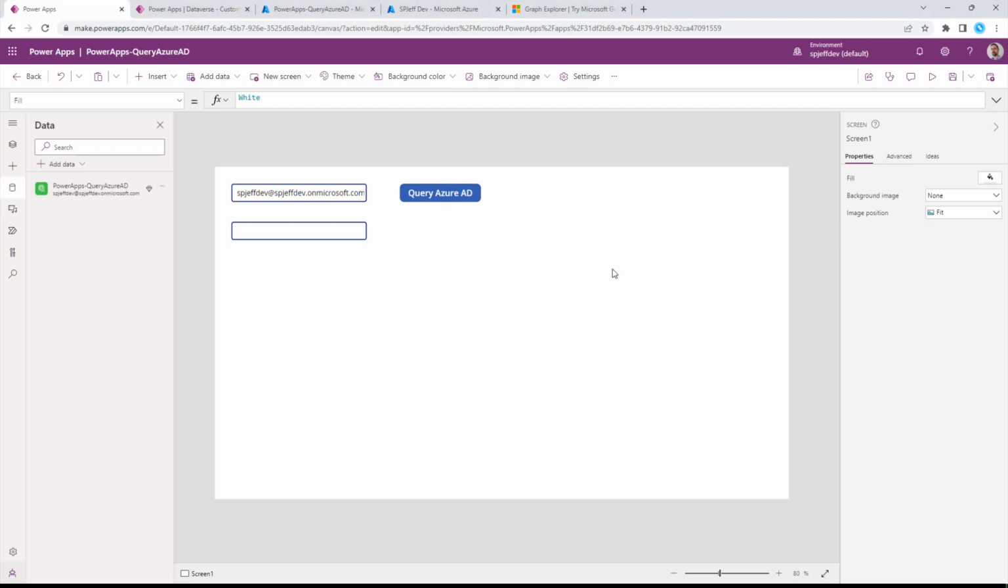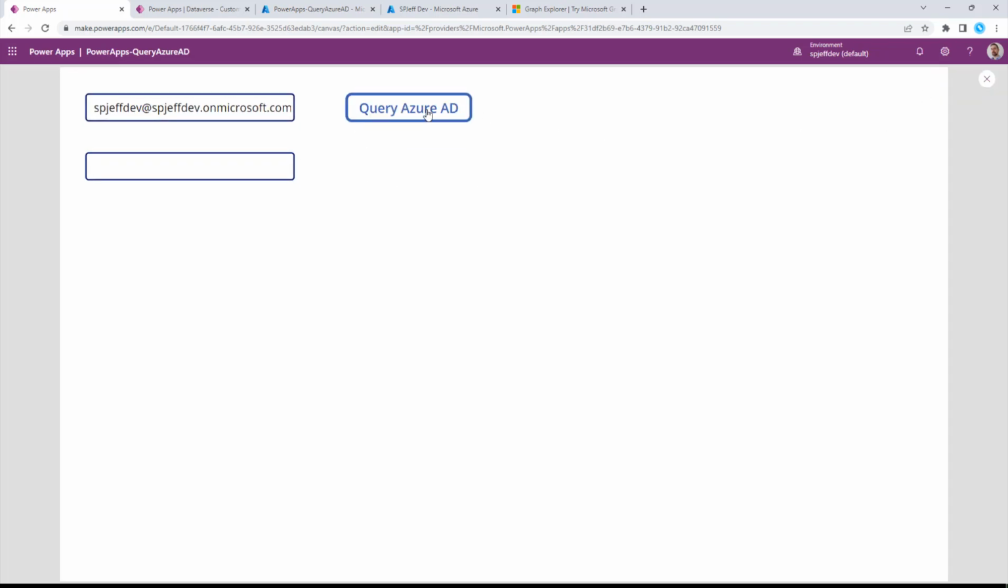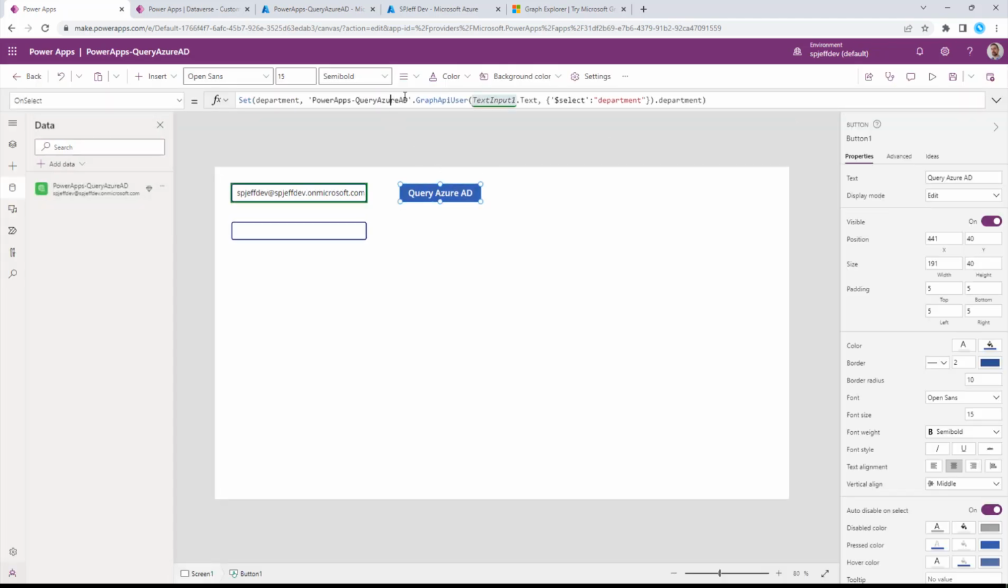And now with our connection updated, we can come to the canvas of our Power App and play the app forward. Click the button and let's see, get our data connection to invoke.